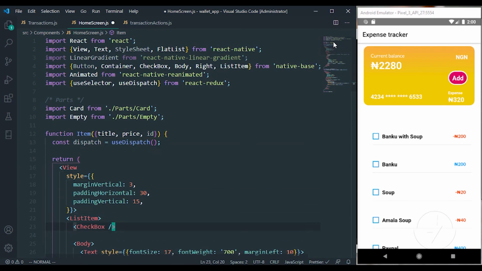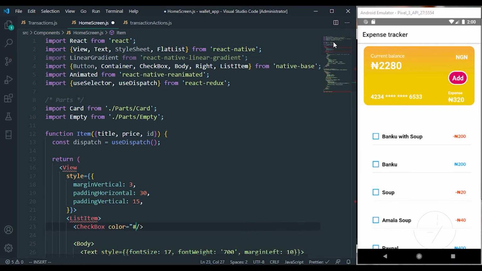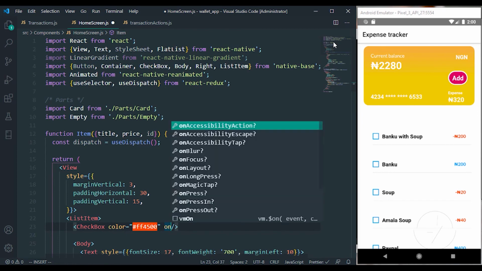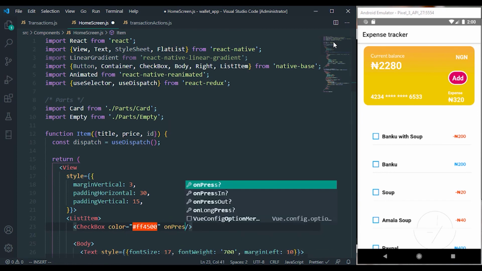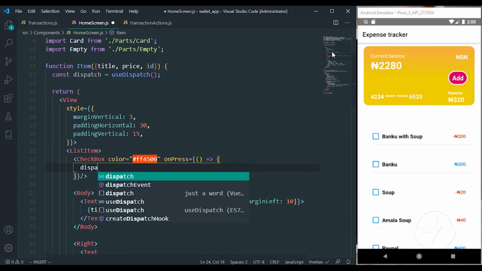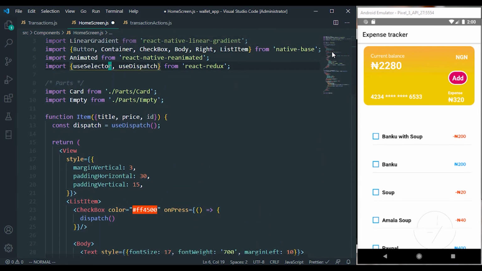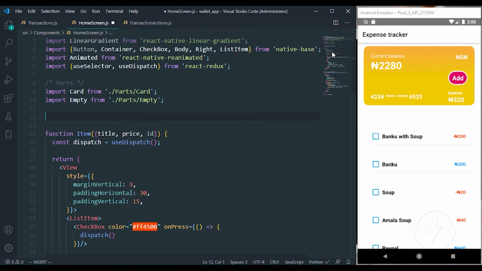And right here, we want that when you click on this checkbox, but for now, let me just give it a color of FF4500. When you press on it, on press, we want to call a callback of dispatch. For the dispatch, remember that we are making use of our delete action.